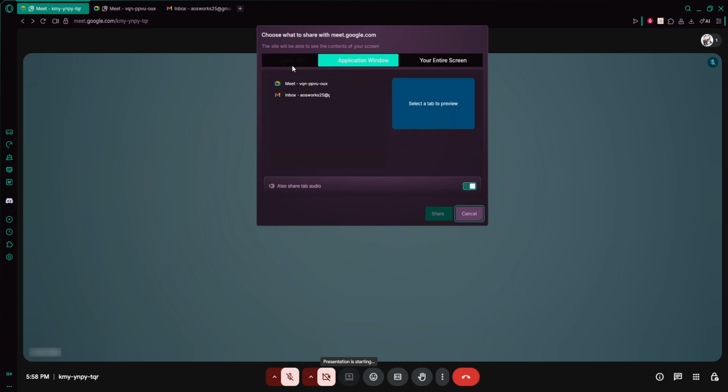You can also choose to share a tab. This is especially useful if you're presenting something in your browser, like a website or an online tool. When you select a tab, you'll see a list of all your open tabs, and you can click the one you want to share. Often there's an option to share tab audio as well, which is helpful if you're playing a video or any sound from that tab.